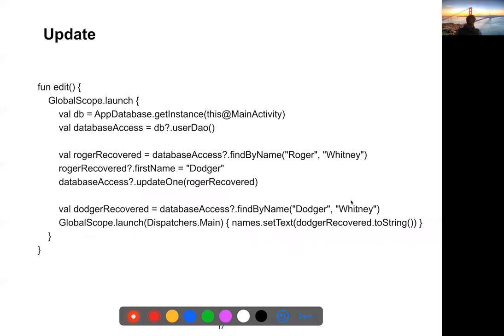Again, an update. Again, I'm doing everything off the main thread, and then at the very end I move things back to the main thread. And it's the same, once you set the system up, it's pretty simple, right? Give me my database, from the database give me my DAO. And now I'm reading from the database, I'm modifying the property of the object, and then I can call update on it.